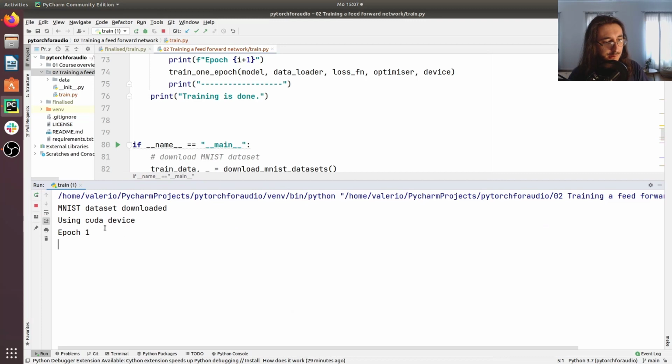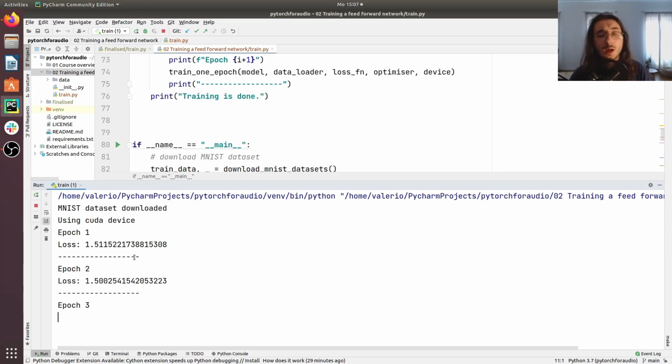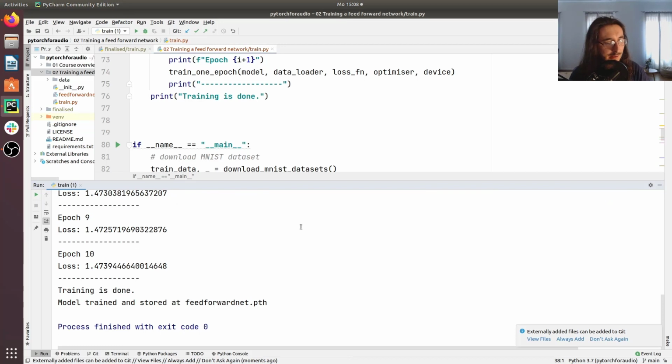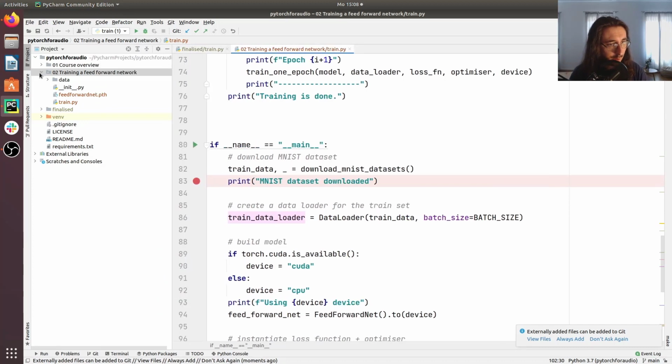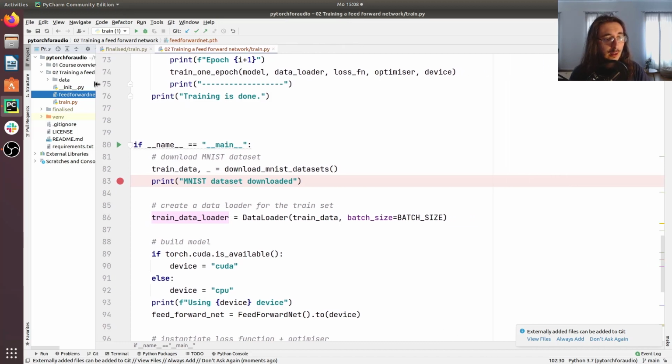So we just started to train the first epoch. We got the loss for the first epoch, and now we are moving on. Okay, so I'll just pause the video and resume once training is done. As you can see, training is done and the model has been trained and stored. So let me show you where the model was stored. So here, this is the current directory, and here we have this feedforwardnet.pth file that stores all the important information regarding our neural network.